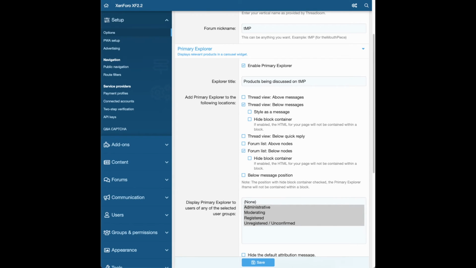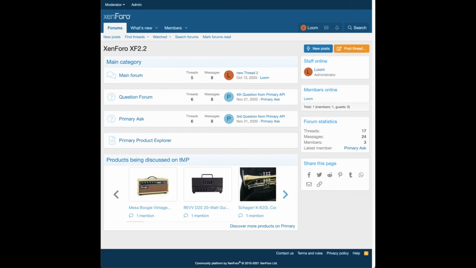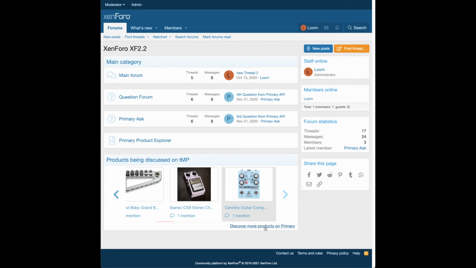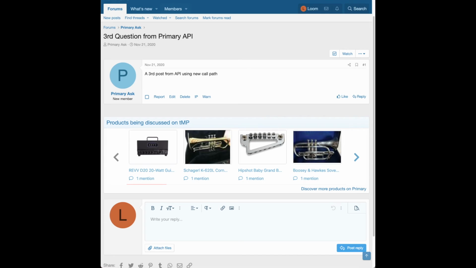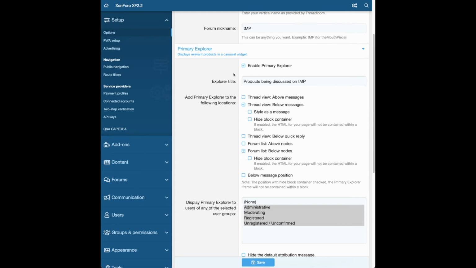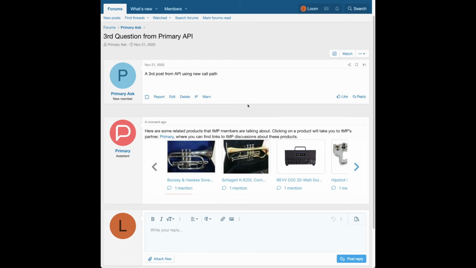And so now when I go back, I see the title, I see different products, I see the link that can be taken out. This is the carousel view. Now I'm going to style it as a message, press save, refresh the page, and this is what it looks like when it's styled as a message.